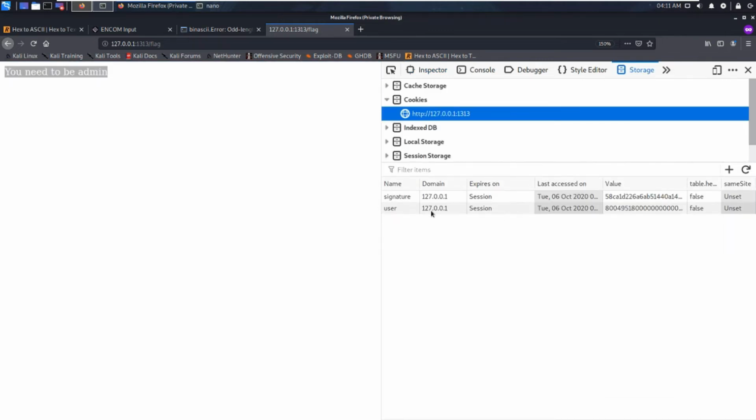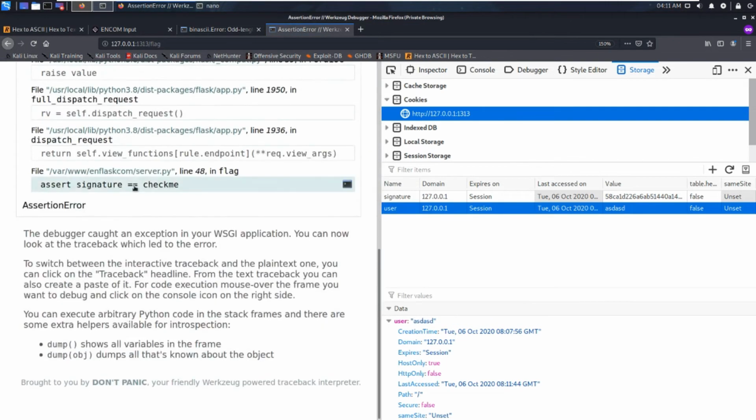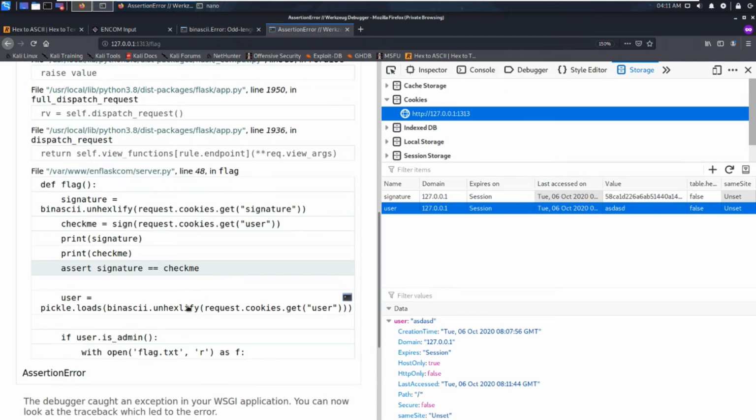Now again we need to perform a similar thing for the user, and we can type ASD and check and go here. If you can see, now we are getting something extra: it's pickling the user cookie. Yeah, all right. If user is admin, with open, so if we are admin, then we can just open flag.txt and it will just show. But it wasn't the case again.